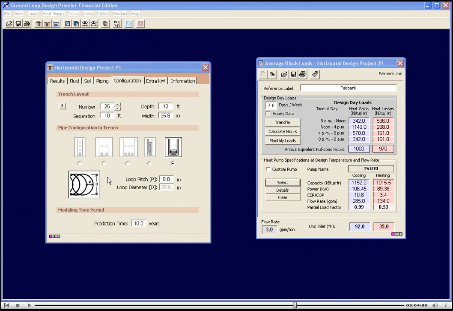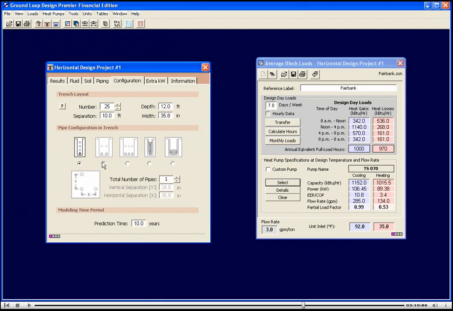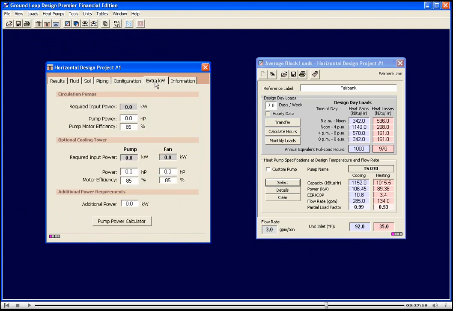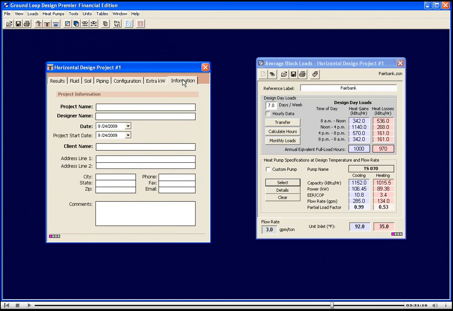Now the next step is choosing the pipe configuration in the trench. We can have a single row of pipe, 2 rows of pipe, which is like a U-tube or a horizontal bore, 3 rows of pipe, a vertical slinky, or a horizontal slinky. We'll go with the horizontal slinky for now. And we'll specify the modeling time period of 1 year, which is a standard for horizontal systems. Here we can enter extra kilowatt information if we have it, as well as general project information, which is included in a range of reports.